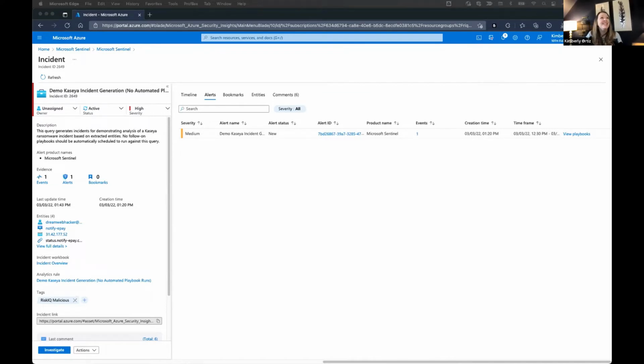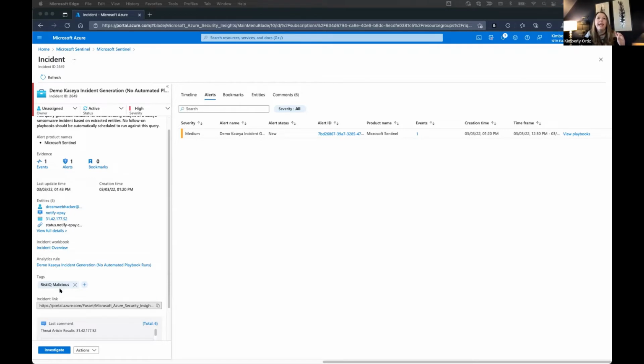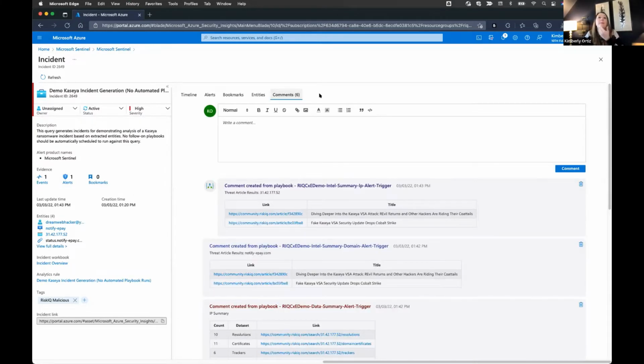Okay. So everything that changed besides the comments, you'll notice that the incident severity got bumped up to high. Previously, it was medium. Down here, we have a new tag added to the incident. So it's RiskIQ malicious here now. To really understand, though, why these changes occurred, we do have to hop into these comments. So let's take a look here.